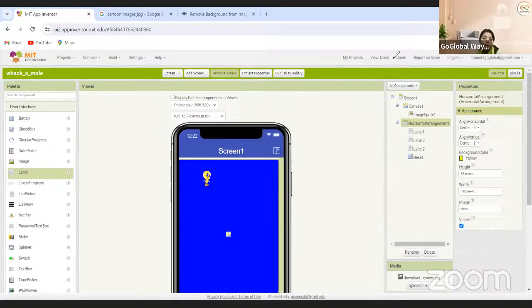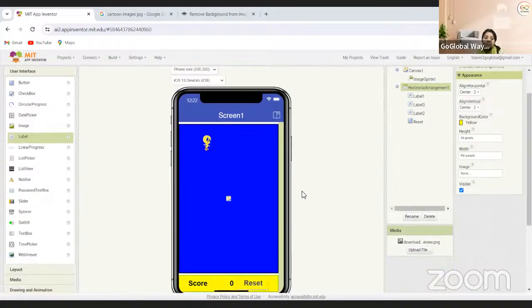You can see all the components, whatever you designed here. Here is a heading, if you can see my marker. And here you can see that first I took canvas. Inside the canvas, I took image sprite. Then I took horizontal arrangement. And inside the horizontal arrangement, I'm taking 3 labels and 1 button. And this button, I gave it the name reset button. Okay. So this will be the final design of your application.